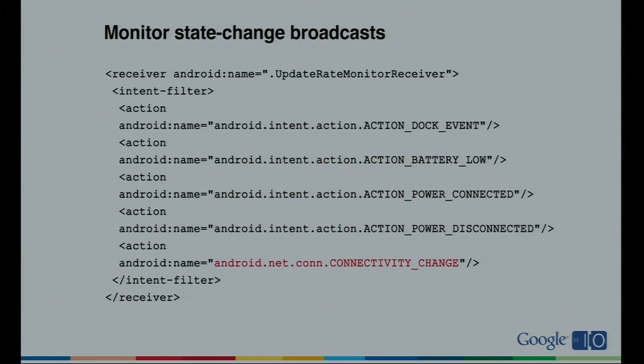And probably the most important is the connectivity change. So check: if we lose internet connection, then disable all of your recurring alarms and turn off a lot of your intent receivers. You can also use this to put things off. We have a 100 meg file we want to download. We don't want to do that over 2G or 3G, so we're going to set an alarm that says, when you have a Wi-Fi connection, initiate that download.